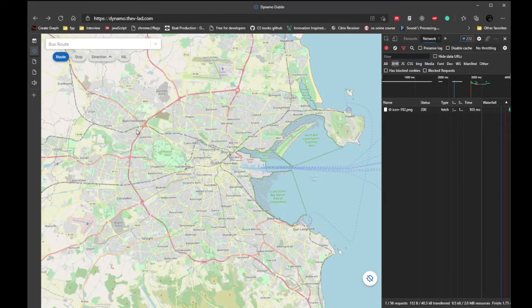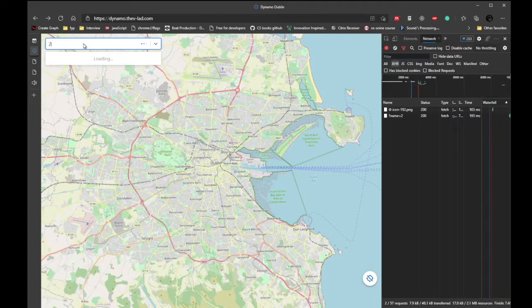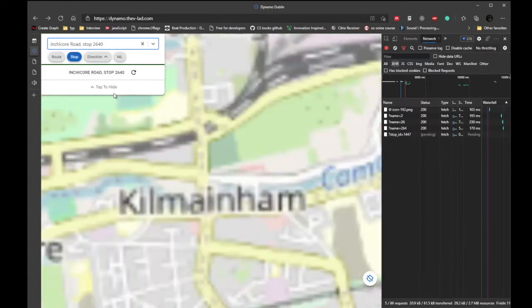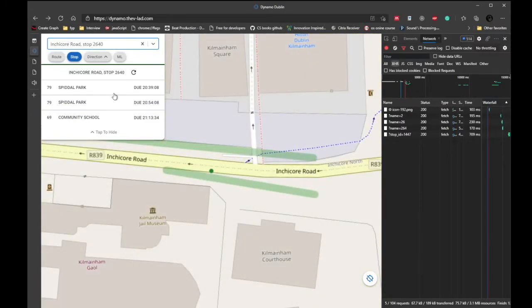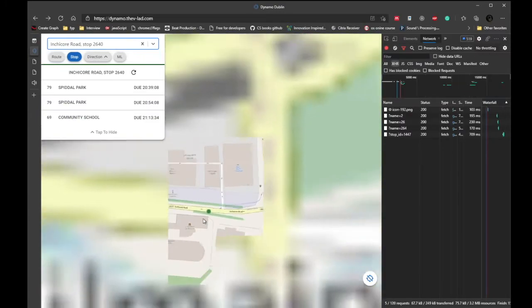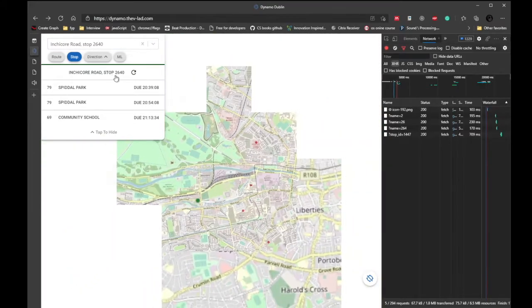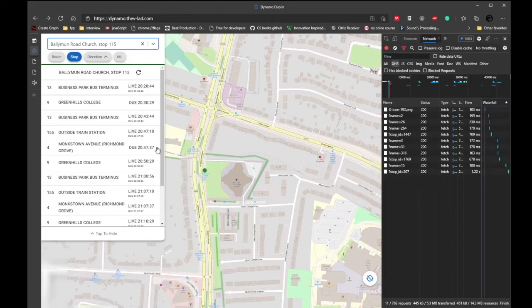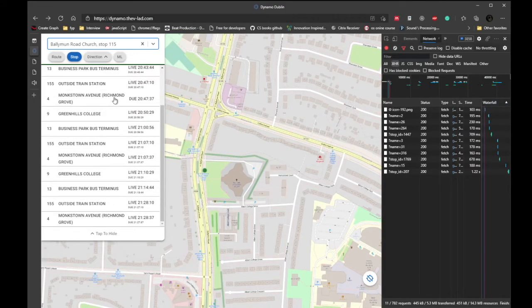And test out another functionality over here would be the stops. So if we enter in some numbers, 2640, let's say, Inchicore Road. Alright, not many buses would pass through this stop. Okay, here we go. So all those stops didn't have any live kind of trips. The trips that served those stops didn't have any real-time information.